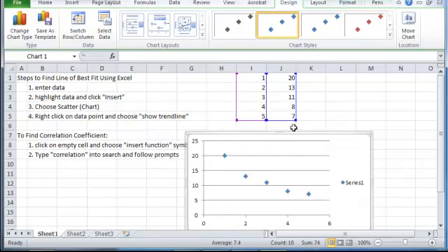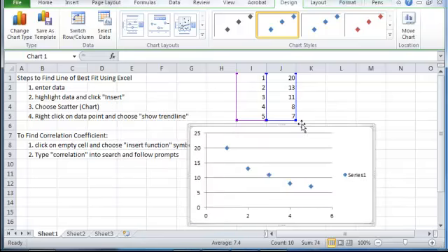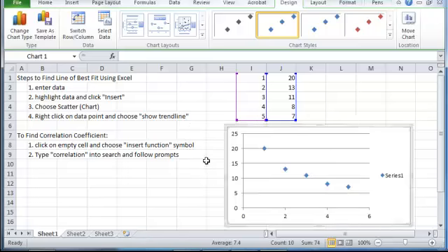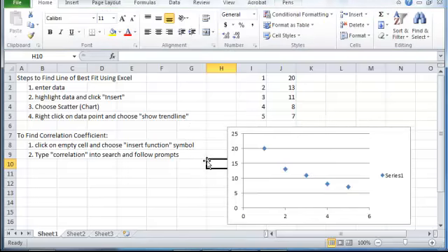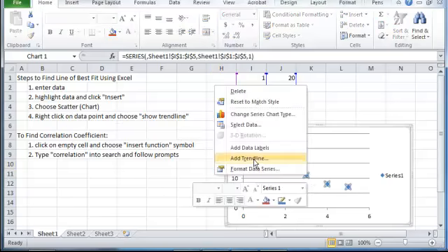So if I move this out of the way here. All right, so what I've done here is I did the first thing, finding a scatter plot for the given data. Okay, once I have this chart entered, what I'm going to do is right-click on a data point, and I'm going to click on the Add Trendline button.